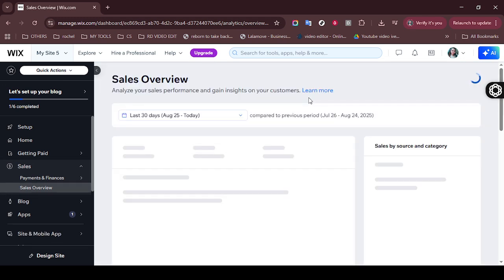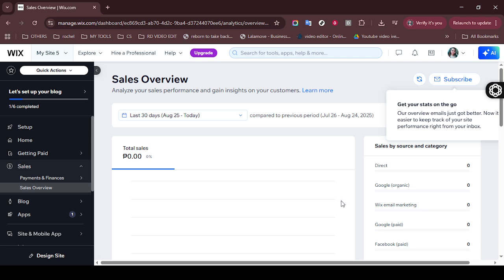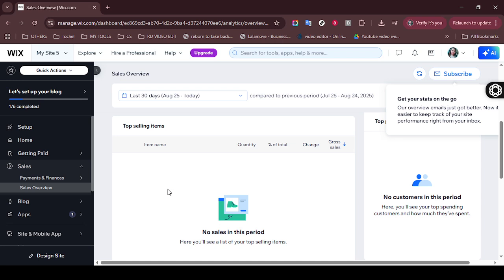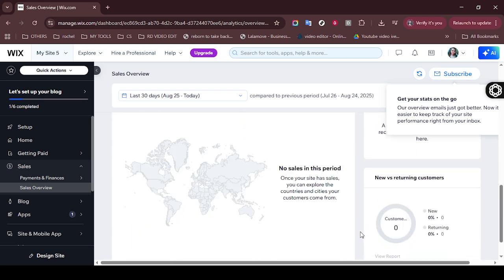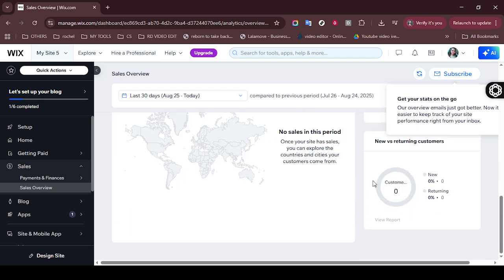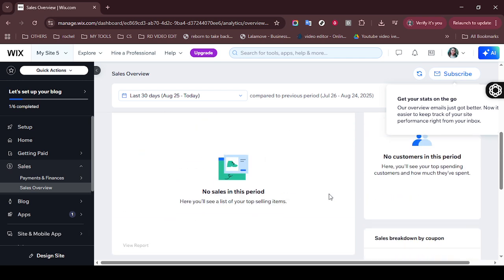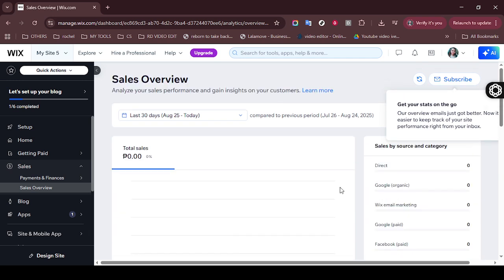Click on that button. A prompt will likely pop up asking you to confirm your decision to remove the pixel. This ensures you truly intend to remove it, as doing so will end the data flow from your website to Facebook, impacting how your ads are targeted. Go ahead and click confirm if you're sure about your decision. And there you have it. You've successfully disconnected or removed the Facebook pixel from your Wix website.